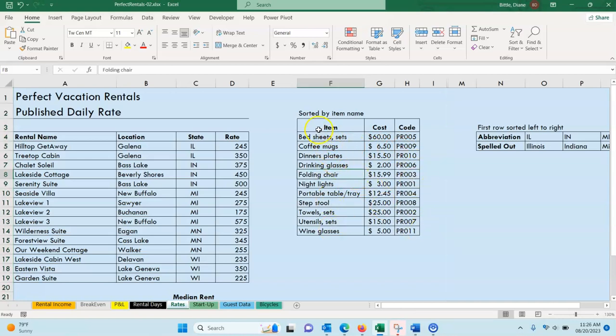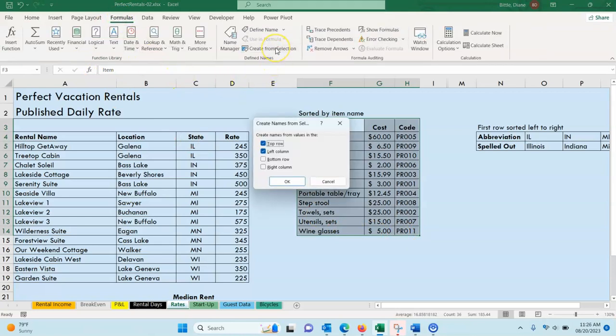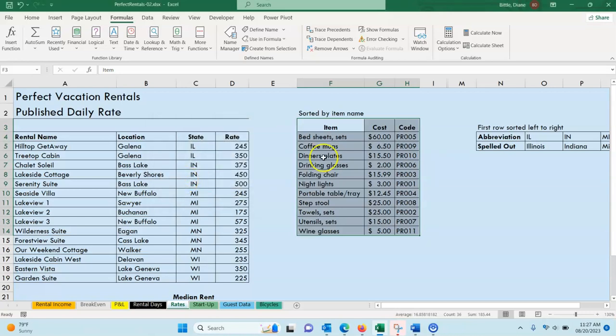All right, so I'm going to first start by creating range names. I'm going to select the range, go up to the Formulas ribbon and say Create from Selection, and I want to use the top row to create these range names. So I'll have a range name for item, cost, and code. All right, now let's go back to the startup.